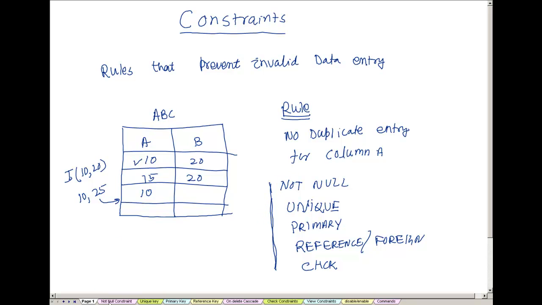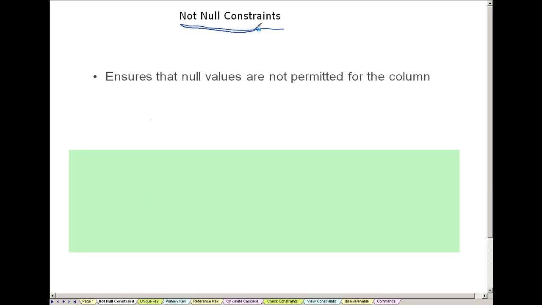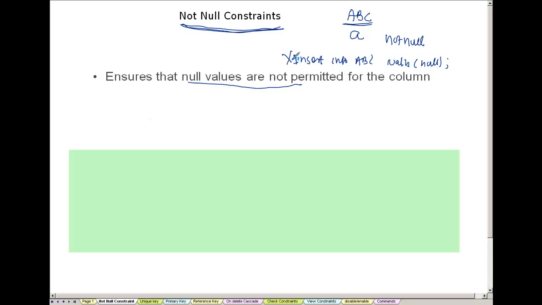Okay, the first one is the not null constraint. The not null rule ensures that null values are not permitted. Let's say I have a table called ABC, and in this table I have a column A. If the rule is not null, then you cannot simply insert into ABC values null. This statement is going to fail because it's not obeying the not null rule.